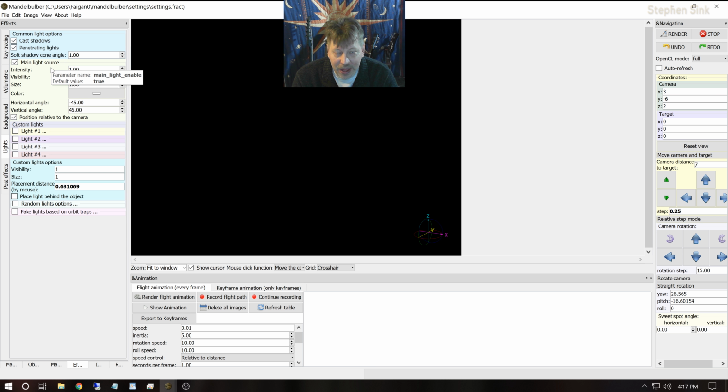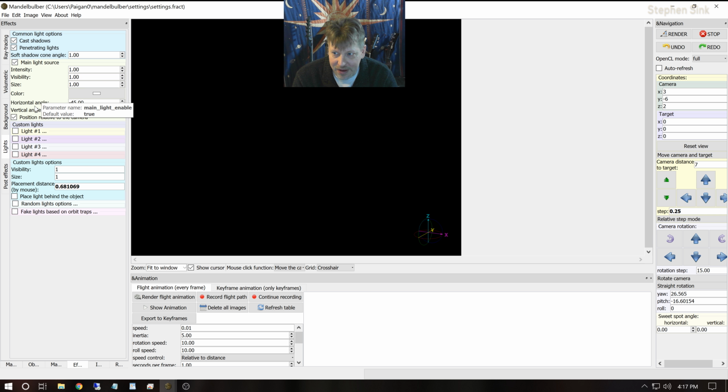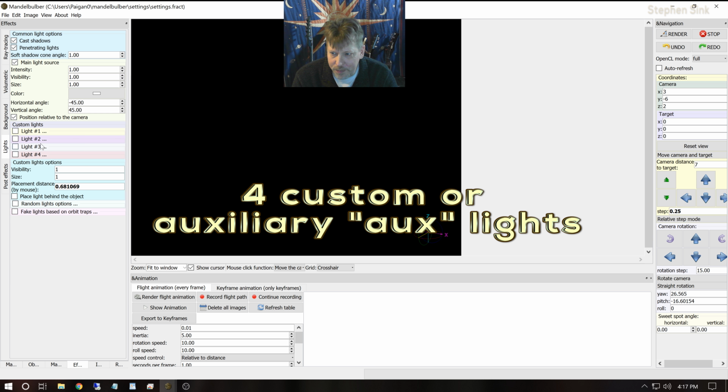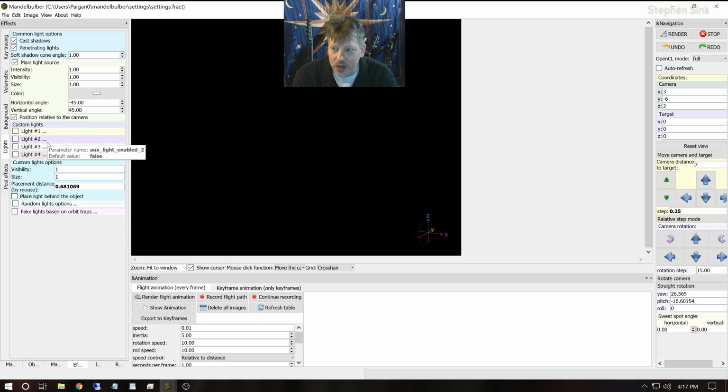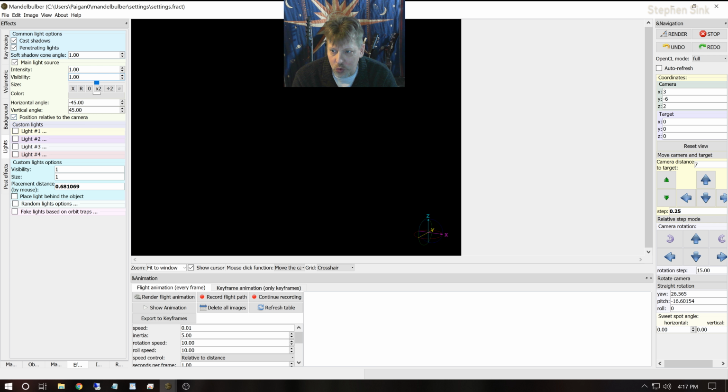I will point out that there is basically one main light, the main light source from which all light in our scene is rendered. And then we have something called custom lights, and there are 4 of them. There are 4 custom lights that are off by default. Looking at our box here for main light source, we have intensity, visibility, size, color, horizontal angle, and vertical angle.